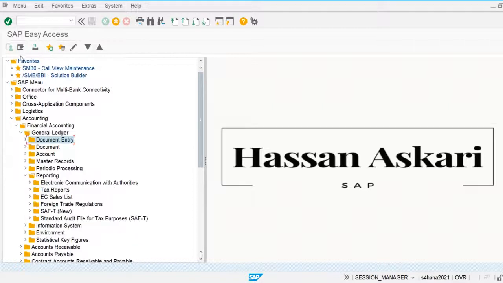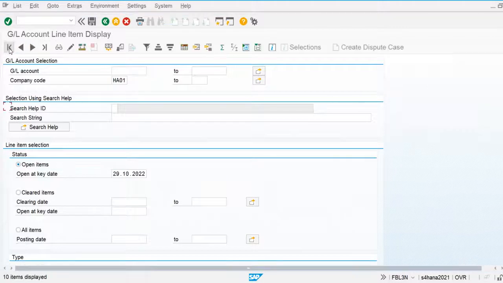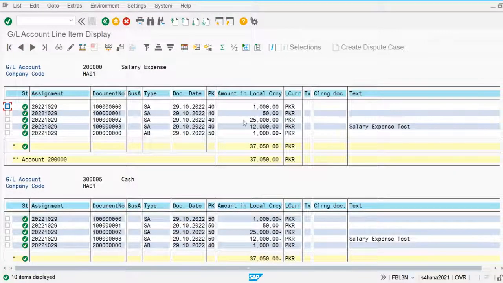Document entry. I'm going to use the transaction code FPL3N. It is used to display the line item display of general ledger account. So I'm going to execute the transaction. You can see these both are the documents I've just posted. These are document numbers 2 and 3. This is the document type, and these both documents are posted by the system. So that's all for this video.